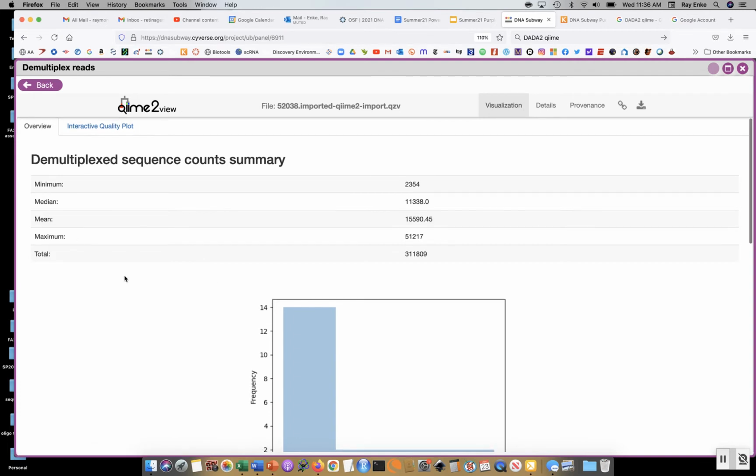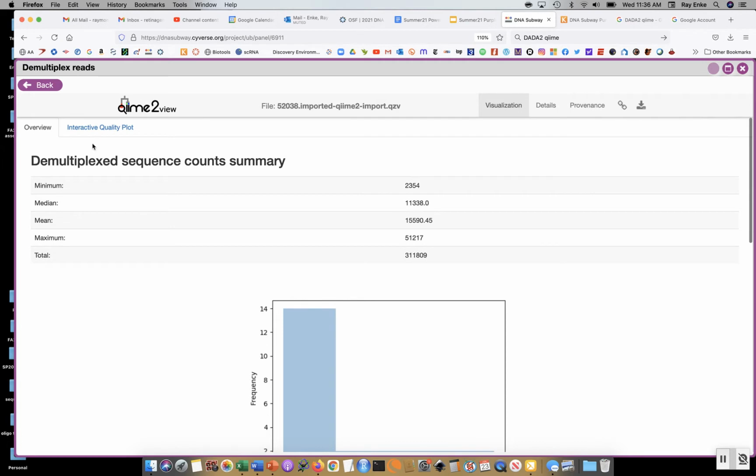So you have two tabs of data. You have the overview data, and then you have your interactive quality plots. Let's first really quickly look at the overview. We have a table summary that's telling us about how many reads are in our data set. The minimum, the sample with the least amount of reads, is up here, about 2,000. The sample with the most reads is here, 51,000-ish. And then we have mean and median info on reads per sample, and then our total number of reads. So we have a little over 300,000 reads in this total experiment.